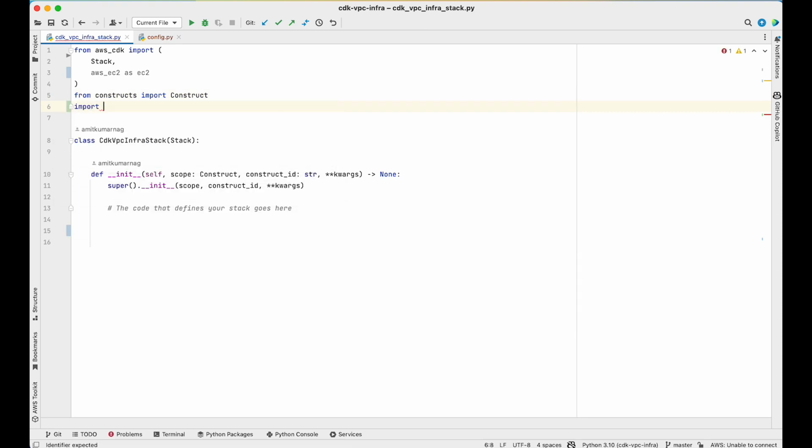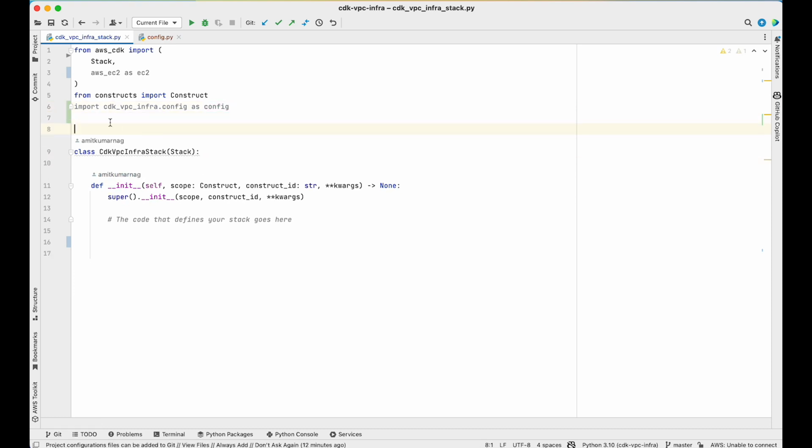So import cdk_vpc_infra.config as config. This is my constants file that I have imported. Now let's create the actual stack. I need one space here. This is my stack creation.